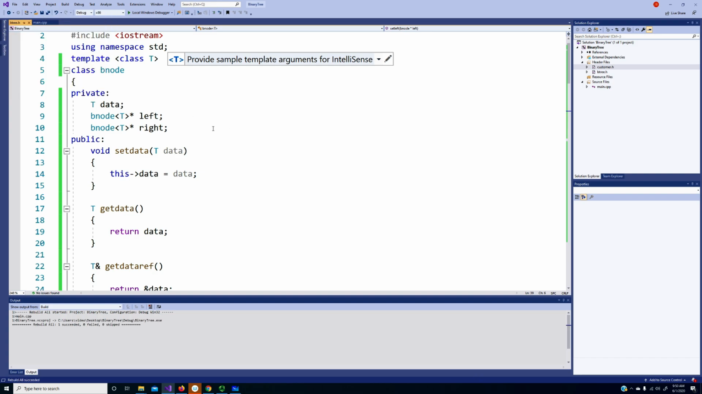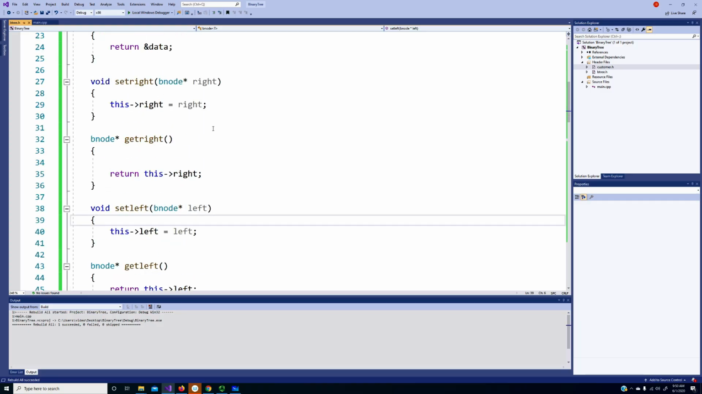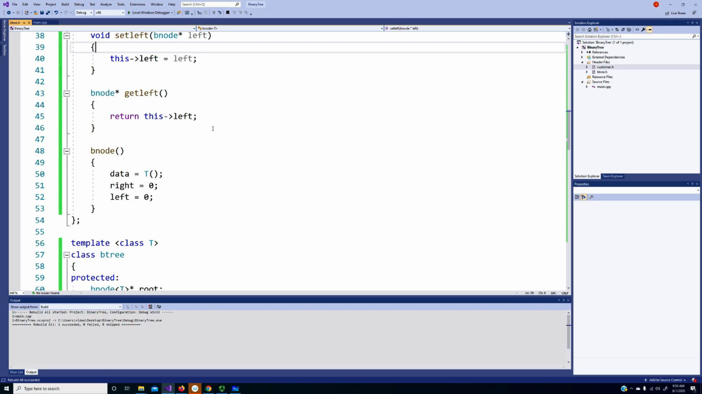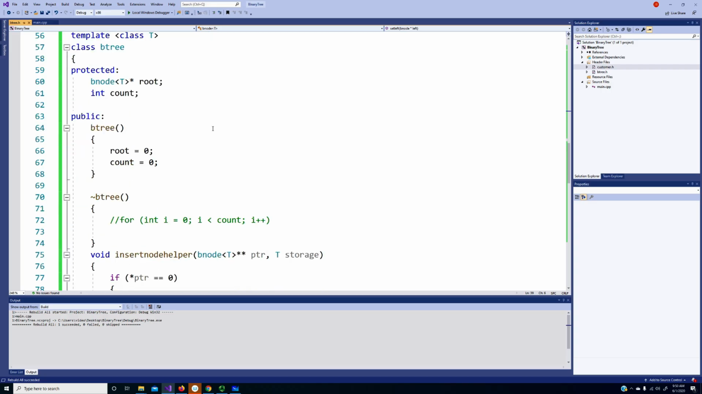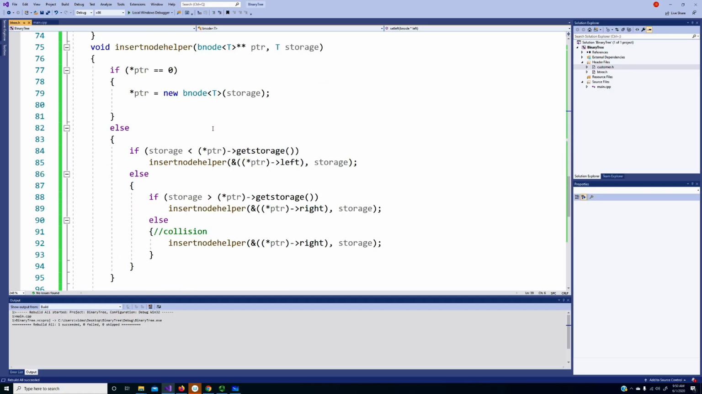Okay, so we got this part, and we'll scroll down. Got this part. Got this part. Got our binary tree with the insert function.